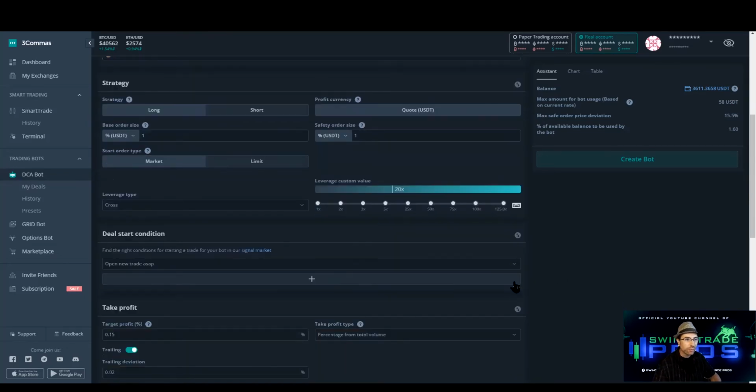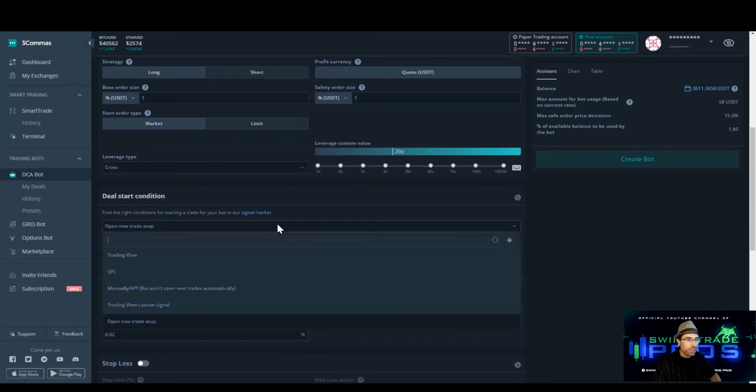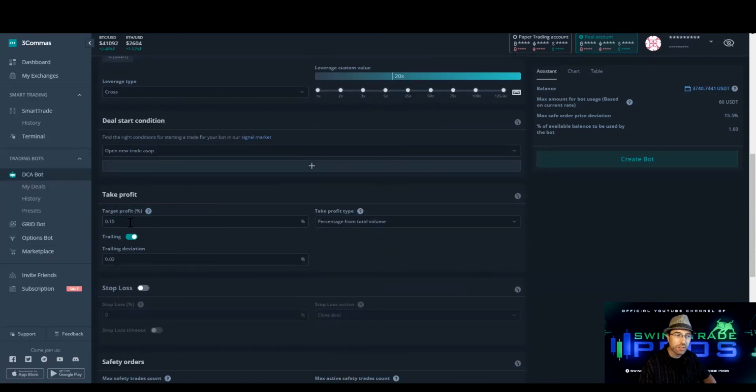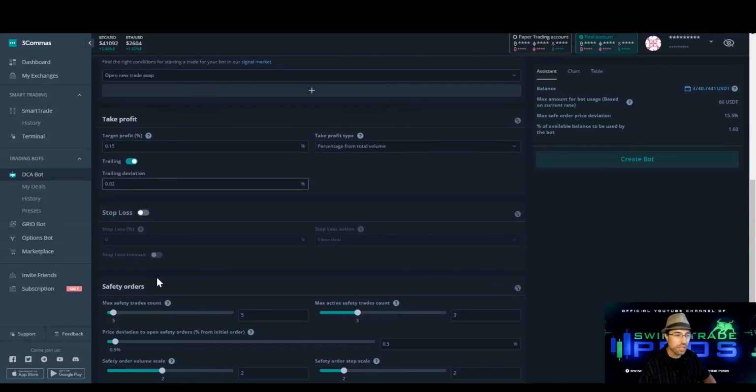All right, so we are happy with those settings. We want to change start condition to TradingView custom signal because we're using the TradingView alerts here. So our take profit, we're using 0.15%. With 0.1%, you can often get trailing fails where trailing will activate and then price will go below your entry and you'll get all your safety orders canceled. You don't want that because then you have to manually do your safety orders. Not fun. So a 0.15 does a good job. And then we have a trailing deviation of 0.02%. Just been a very good setting for us.